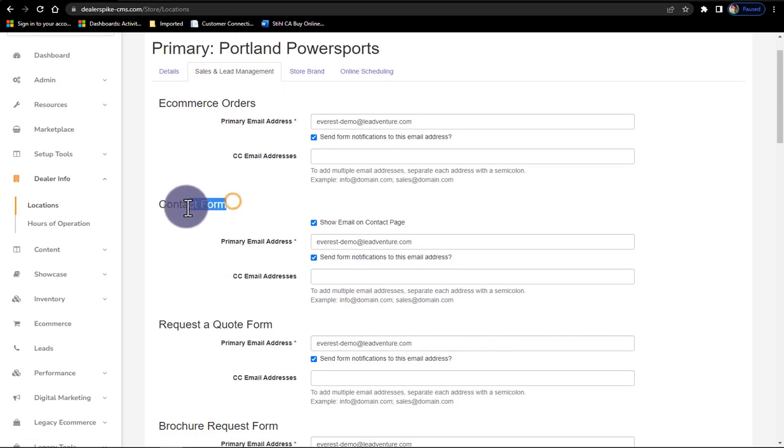Over to the left, you have a list of every single form that your customer can fill out on your site. The person entered in the primary email address of each will be one of the individuals that receives the completed form, as well as an email notification that that form has been filled out on the site.